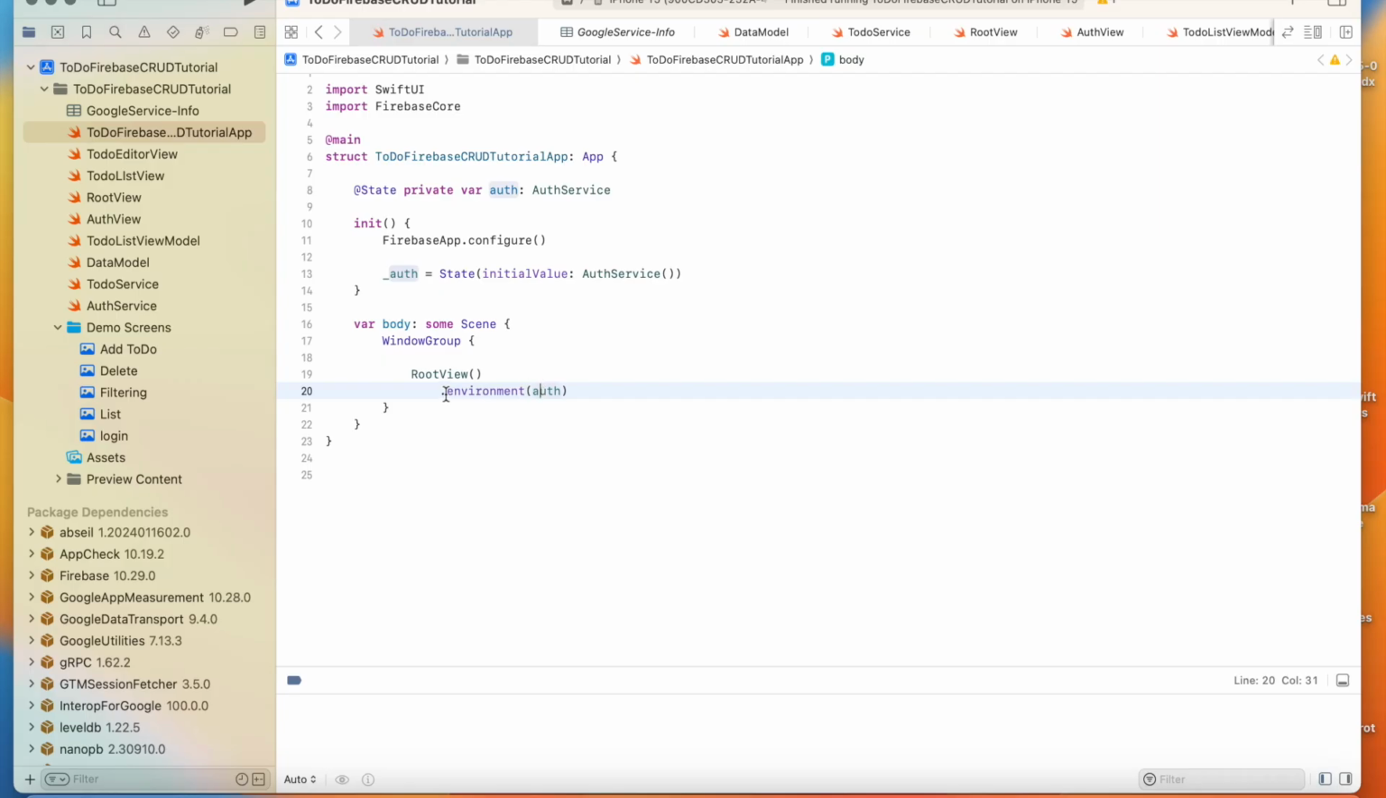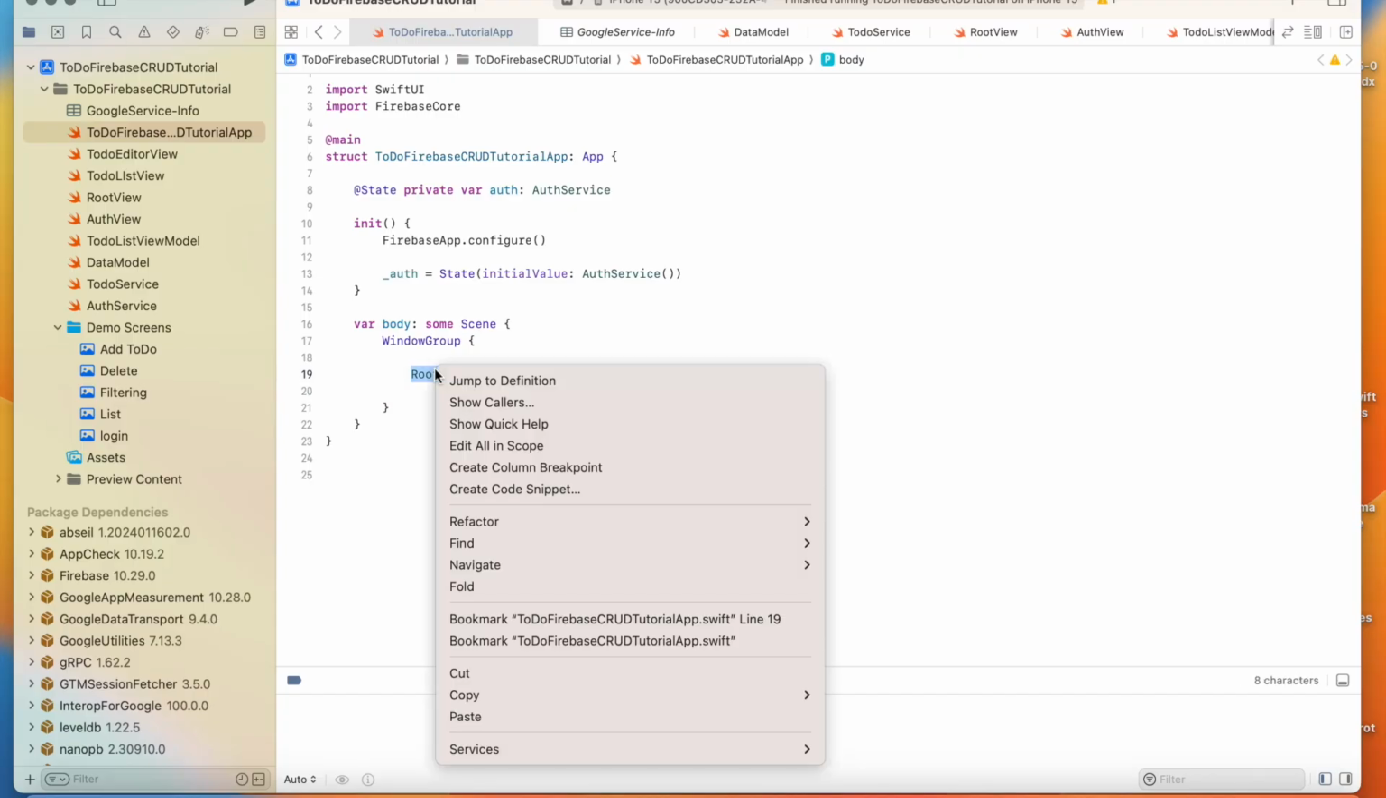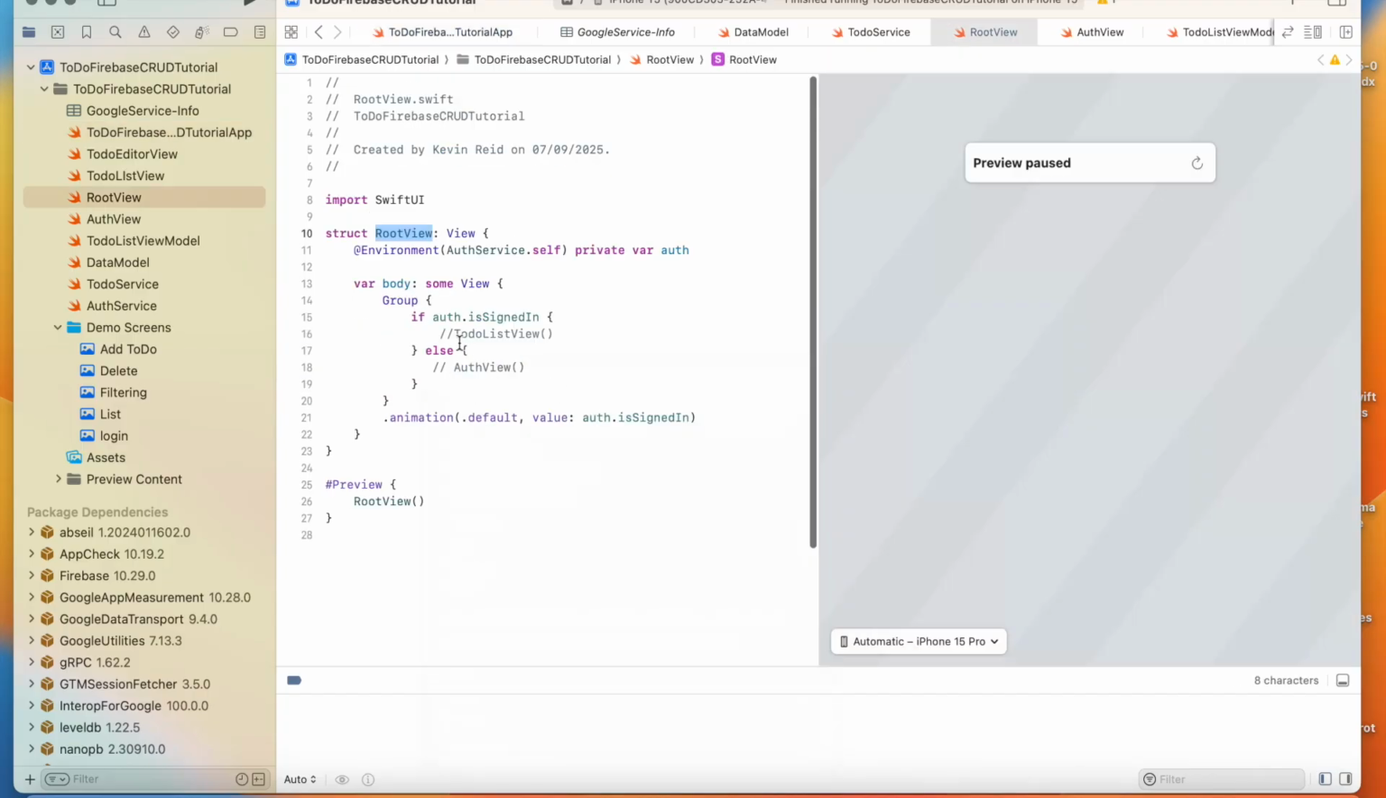Oh yeah, we also need to navigate to our root view and then uncomment the following that we've done in an earlier tutorial. So we have to make sure that the to-do list view is uncommented so it can be called, and the auth view can be called, so we need to uncomment it. And then we just run it.